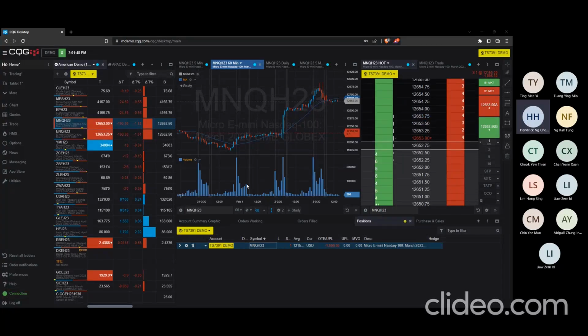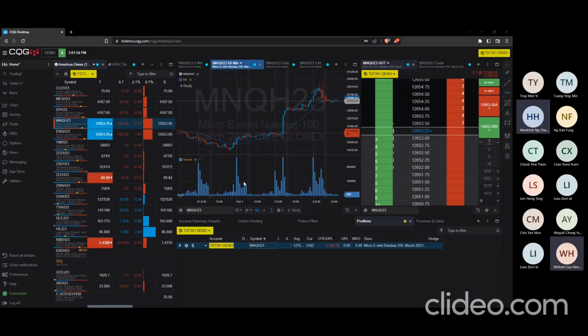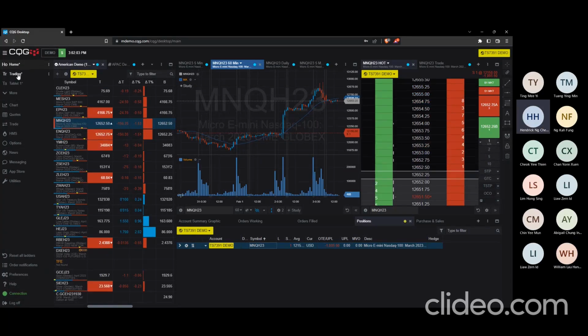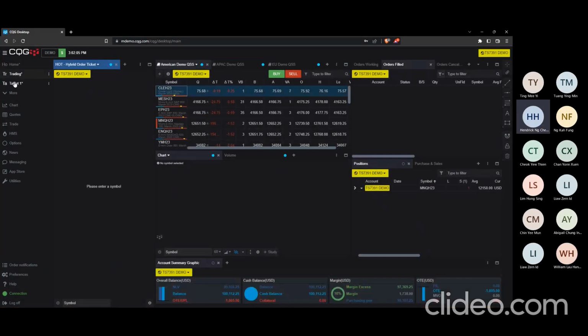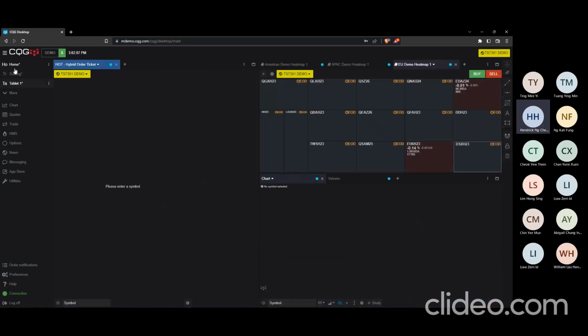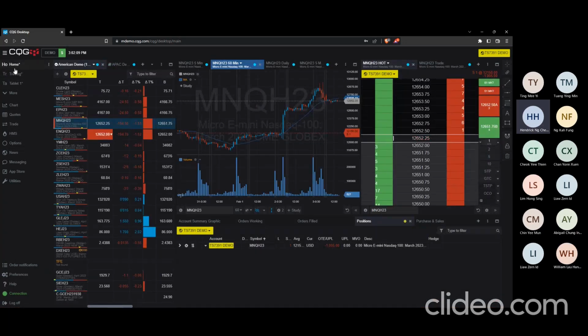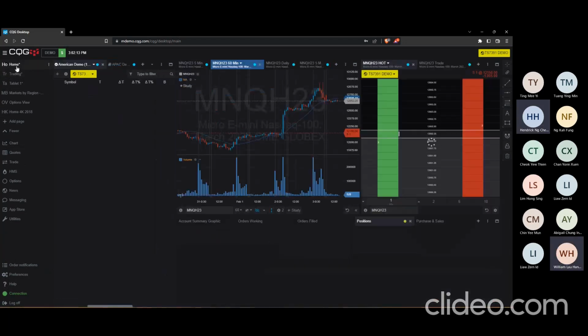So the moment you are given a CQG desktop, if I'm not wrong, there's a template already created, right? From the panel on the left over here, you can click home. This is the template. I think there are a few templates created, right? So it's always easier to use the template than to create from scratch.